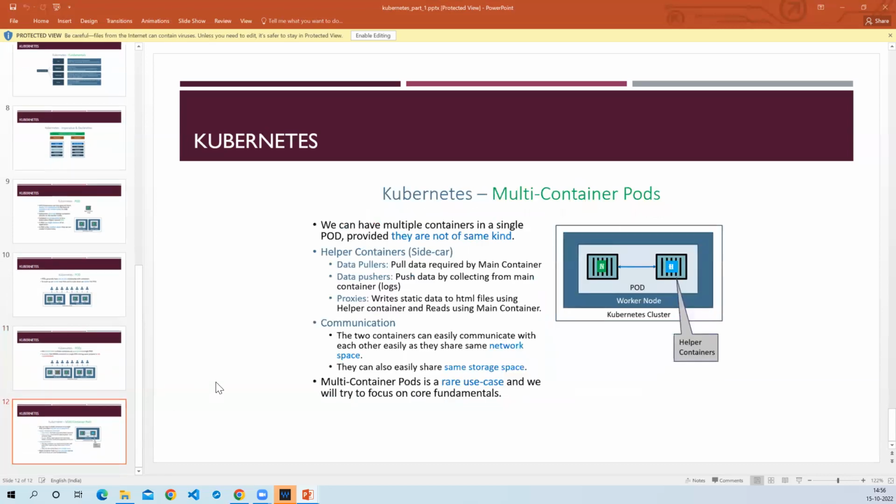Then how can we handle multiple containers at a time? We can have multiple containers in a single pod, provided they are not of the same kind. We can have multiple containers, but they should not be of the same kind. While I am writing or showing you the YAML file, you will understand what is meant by this.